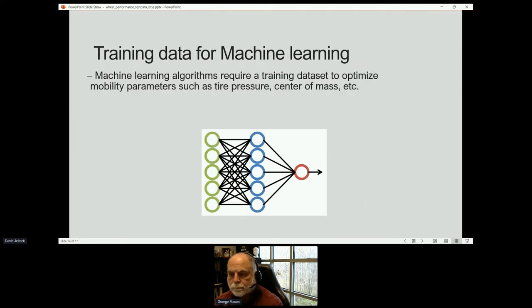And one more application of this database would be for training neural networks. Neural networks with training can optimize mobility parameters for vehicles, such as tire pressure, center of mass, and so on. And this database has some relevant quantities to that.